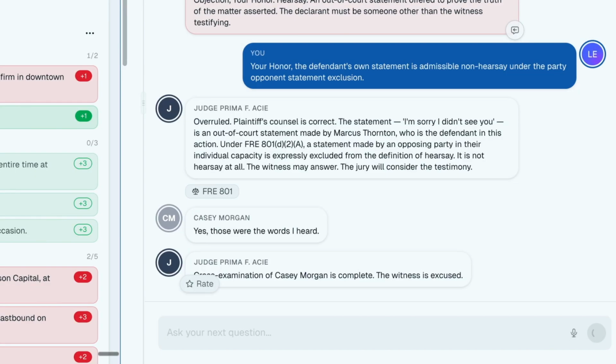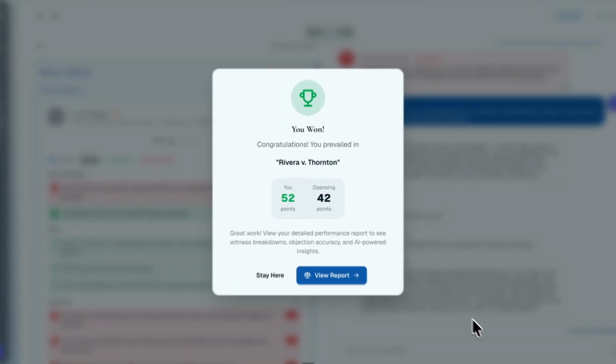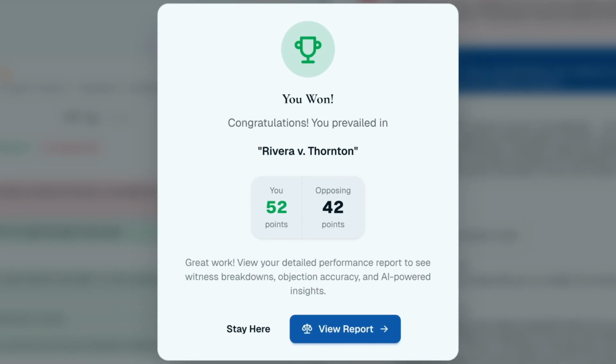With the last witness off the stand, the system tallies each side's score and the judge delivers a verdict. Because each side is dynamically generated, students can run a scenario or a single examination dozens of times.